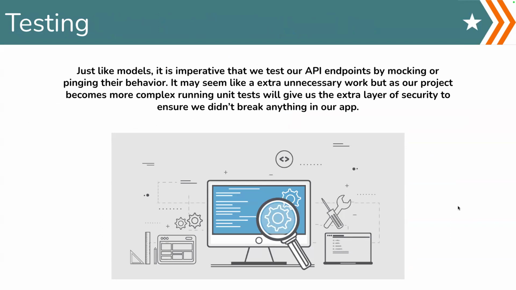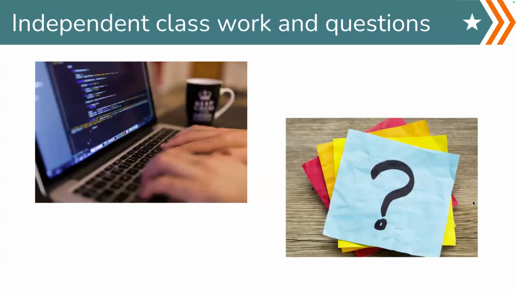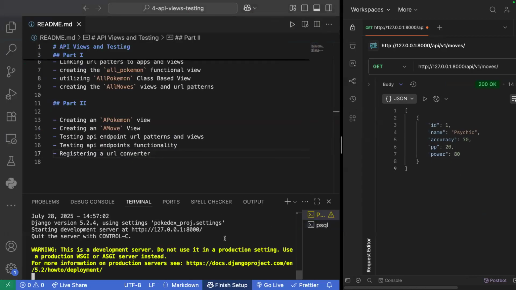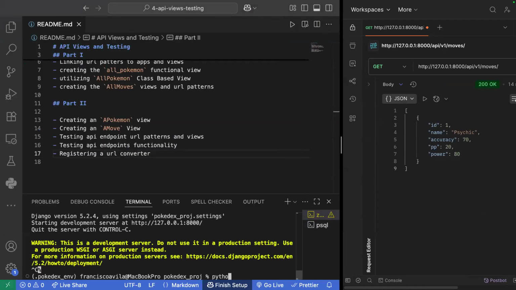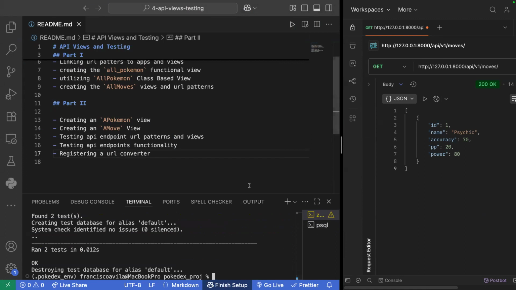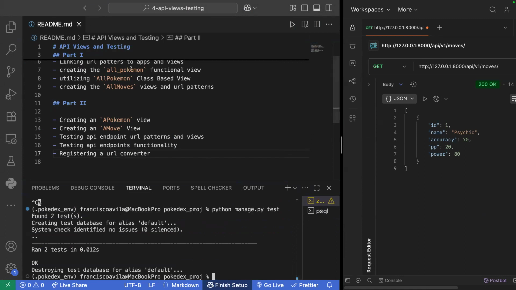So just like our models, it is imperative that we test our API endpoints by mocking or pinging their behavior. It may seem like extra unnecessary work, but as our project becomes more complex, running unit tests will give us the extra layer of security to ensure we didn't break anything in our app. All right. So let's dive right in. Right now, I'm going to run python manage.py test to make sure all my tests are passing. It looks like both of my tests have officially passed.